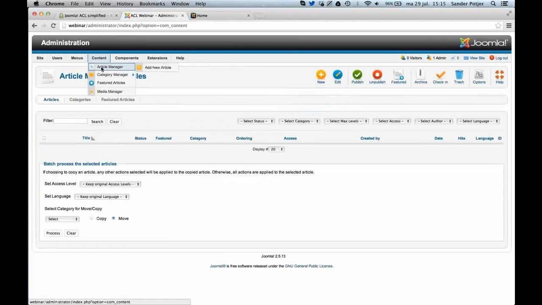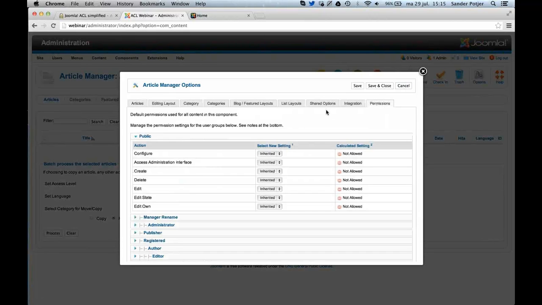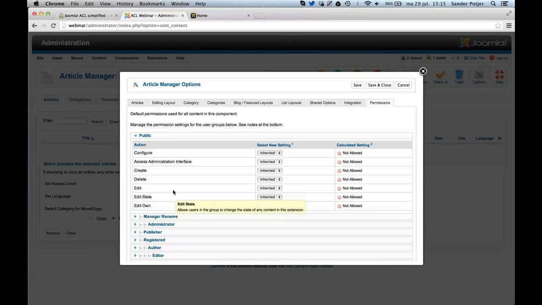So when I go to the article manager, there's an options button, and this is the same for every component in the Joomla backend. When you click on the options, a window will show up with all options for the article manager, but one of them is the permissions tab. And over here you can see that the same actions are available as well, besides the site login, the admin login, and the offline access. Those actions are related to the entire website and not specific to the article manager. So you can't set those actions in the article manager.